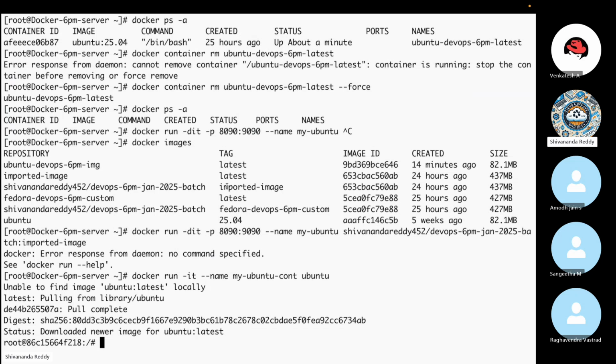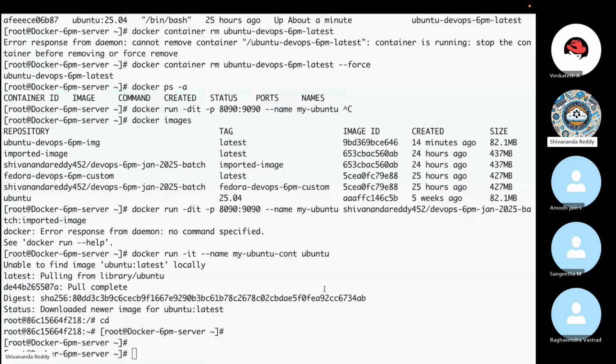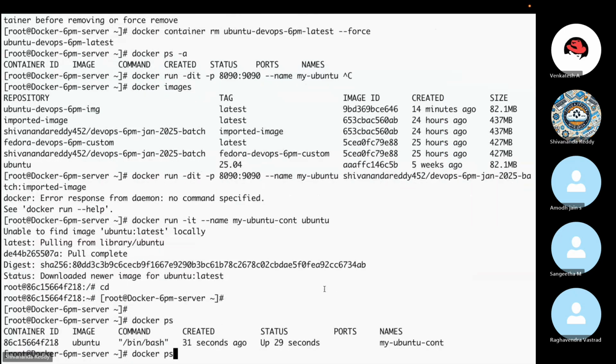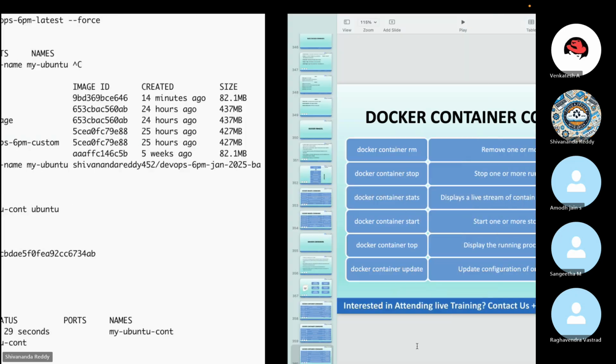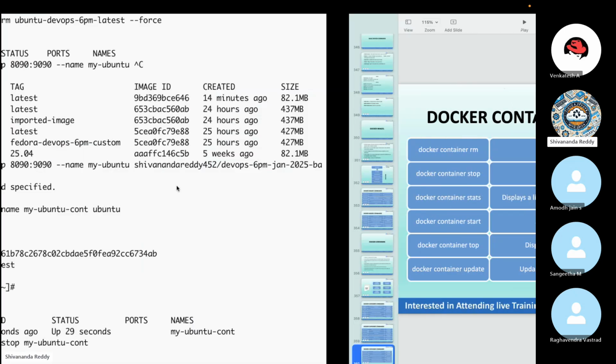So the image is created, and I'm inside the container now. Control PQ, and I can come out of the container. If at all I want to stop this, docker container stop, container name, the container to be stopped. Docker container stats will show the statistics.